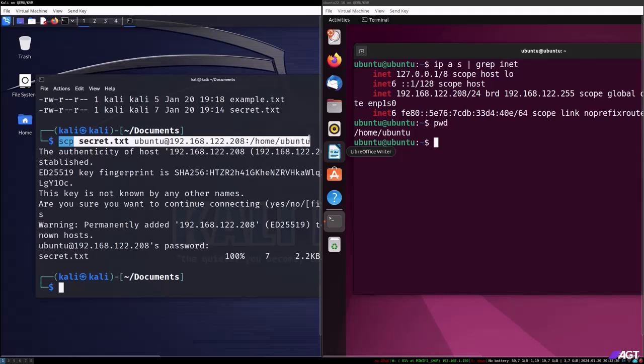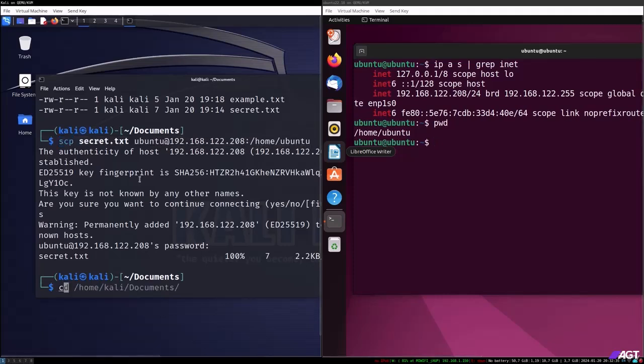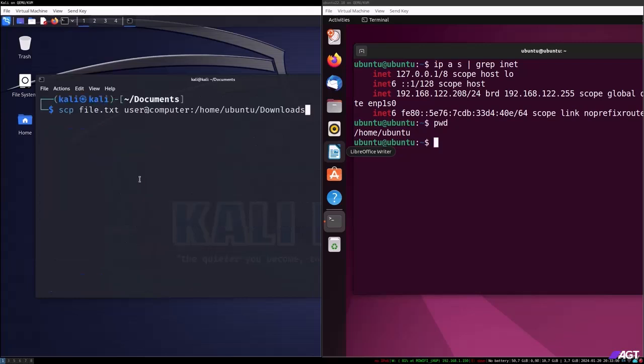Now it might look a bit cryptic, but basically it's the same as copy. So with the copy command, you have copy source destination. And basically it's the same thing. So you have secure copy, the source, which is the file. And the destination is whatever user at the computer. And of course you need to specify some path, so maybe home, Ubuntu, downloads, or wherever you want to store the file. So that's the SCP command. That's one way you can transfer a file.